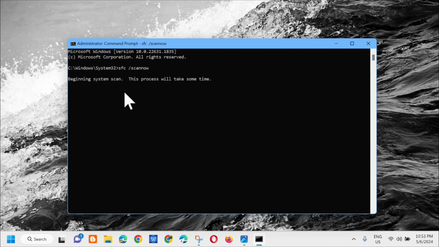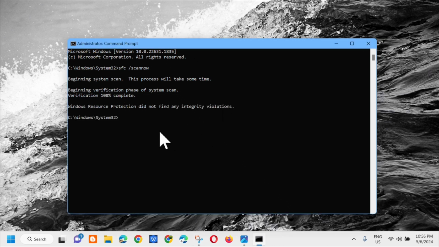And then makikita mo na dito yung beginning system scan. This process will take some time. Beginning verification phase of system scan. So kailangan lang natin na hintayin na ma-complete ang verification into 100%. Okay, so makikita mo na dito na verification 100% complete.